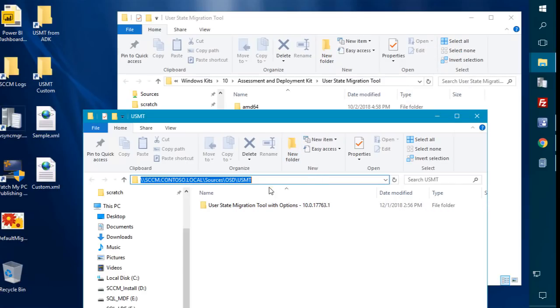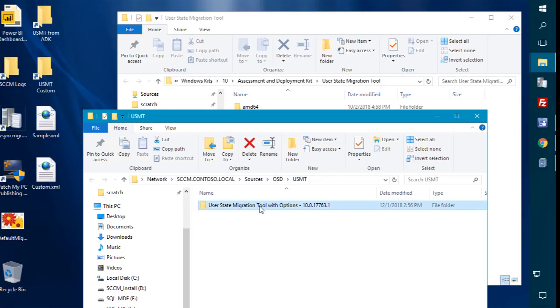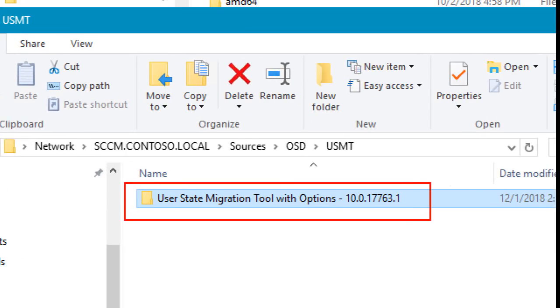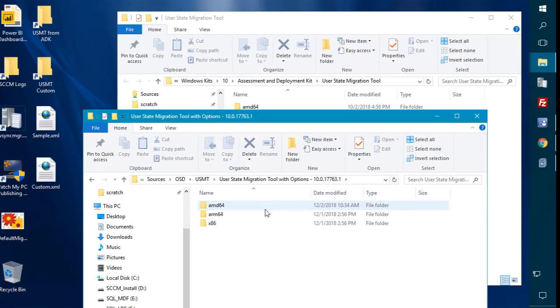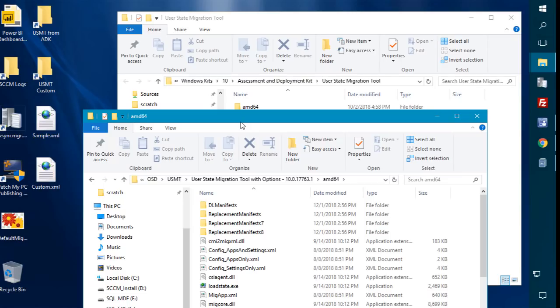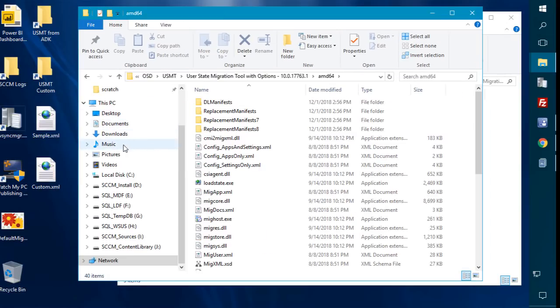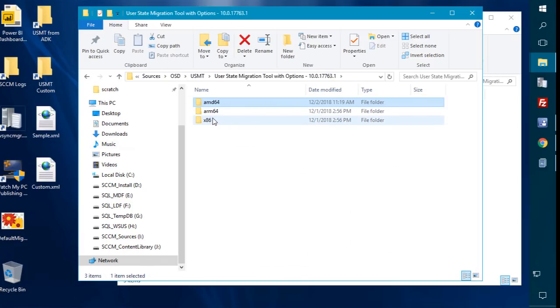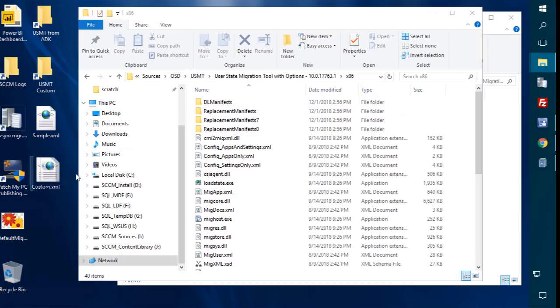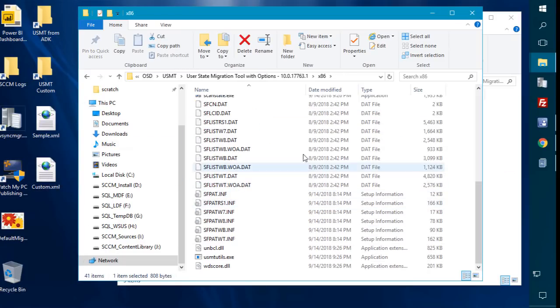on my network source for my share. So I've got a new folder here called USMT, and I named it USMT with options. And of course, I put the version number there so that we can know if USMT gets updated on the server, we might want to copy over the new files and then include our XML within here. Now, since we're working with the 64-bit machine, we're going to include that custom XML directly in the root of 64-bit. Now, if you were doing a 32-bit OS, you would also want to include it in the 32-bit here as well. So we'll go ahead and include that, and then OK.